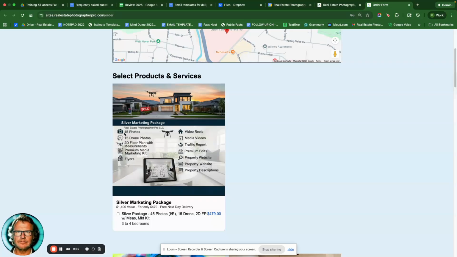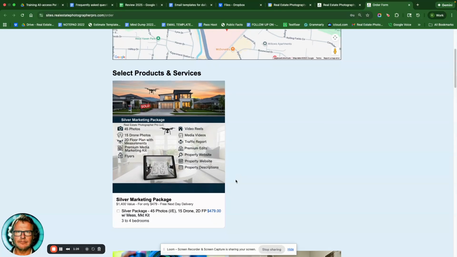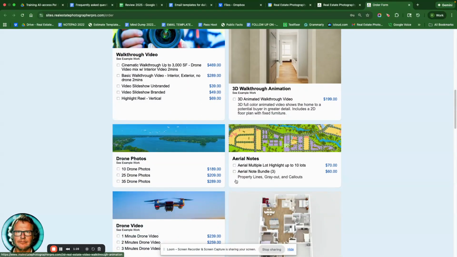Our marketing package in this example has 45 photos, drone photos, a 2D floor plan, and a marketing kit, which has all of your social media content pre-made for you for Instagram, Facebook, and YouTube. You also get video reels, media videos, and a marketing report for the website. We're going to build a website for this property, and then you'll get a weekly update on how many people are visiting the website, and you'll get a property description.